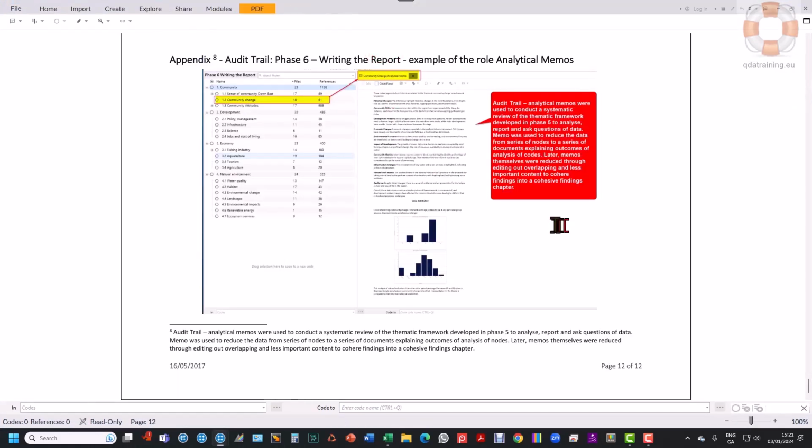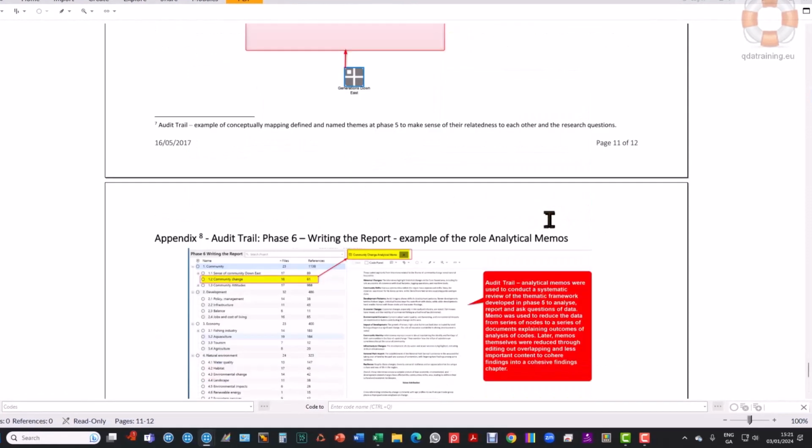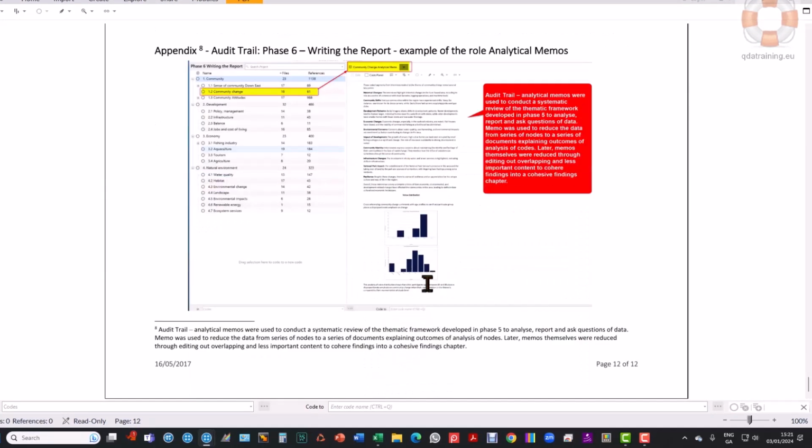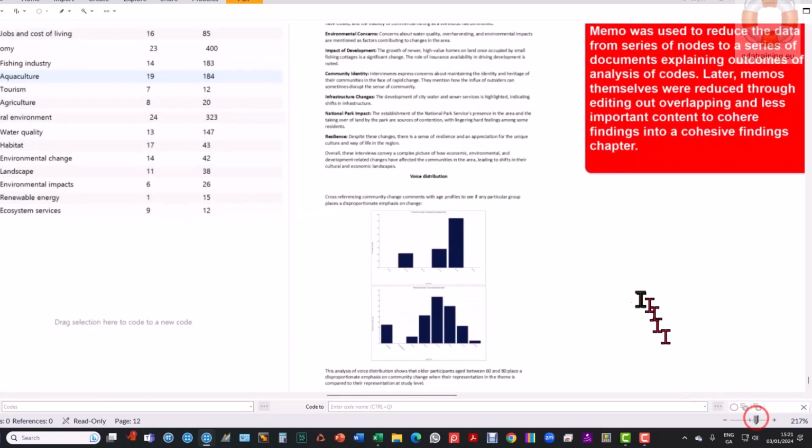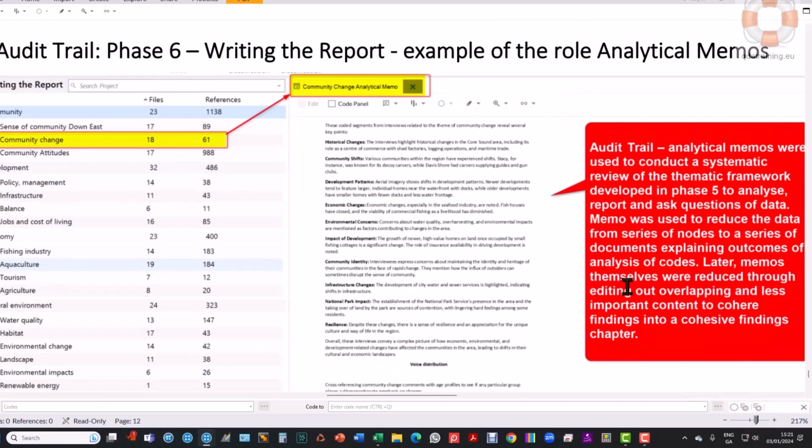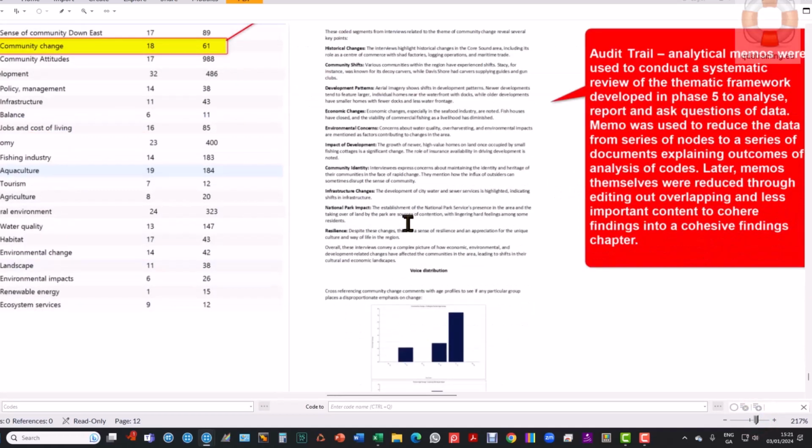So there's a summary of the various elements within the community change. This is what they really talk about. I should go a small bit bigger. So community shifts, patterns, economic changes. They would be your lower level codes that would be informing up the line.